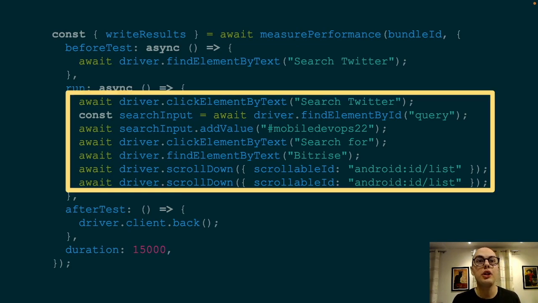So for example, here we have a more complicated test scenario, where we go on Twitter, we click the Twitter search, we search for mobile DevOps 2022, then we click search, we wait for the Bitrise tweet to appear, and then we scroll down twice. You could imagine anything. You could put any end-to-end test here, like testing your critical path in your app.